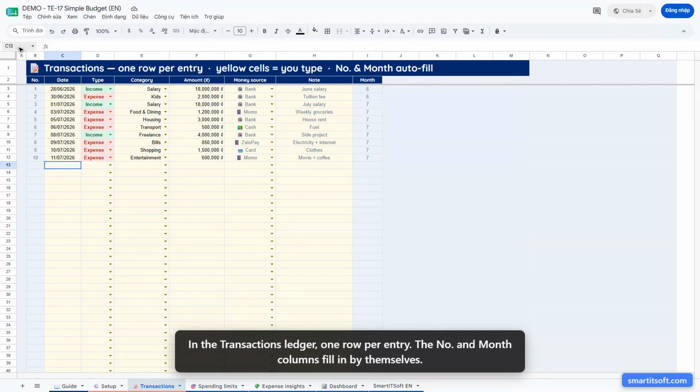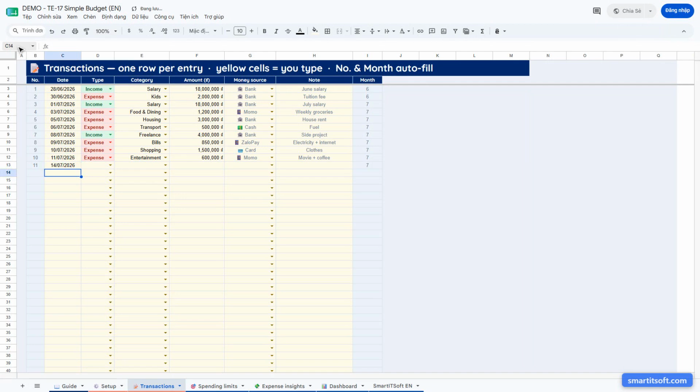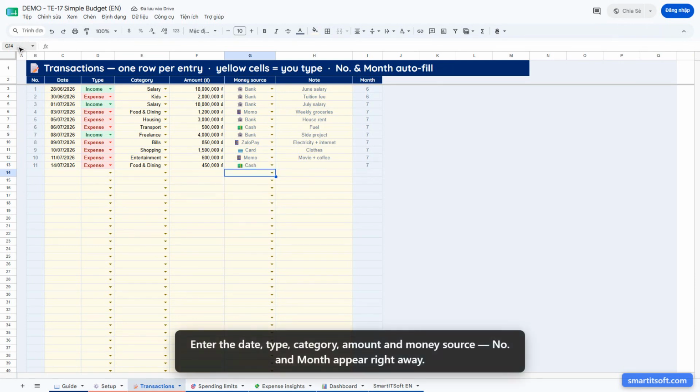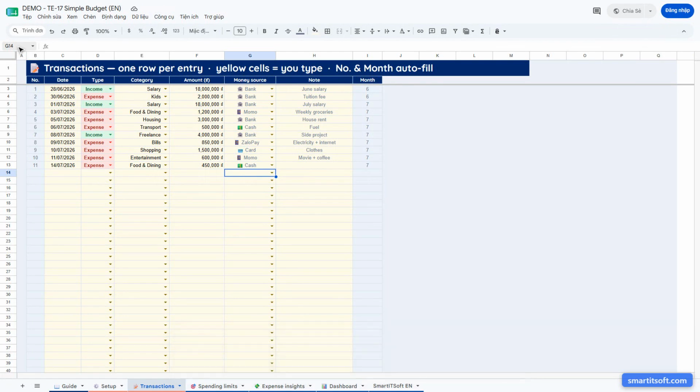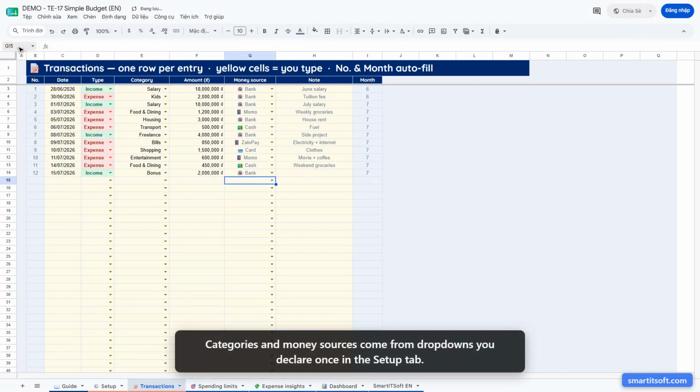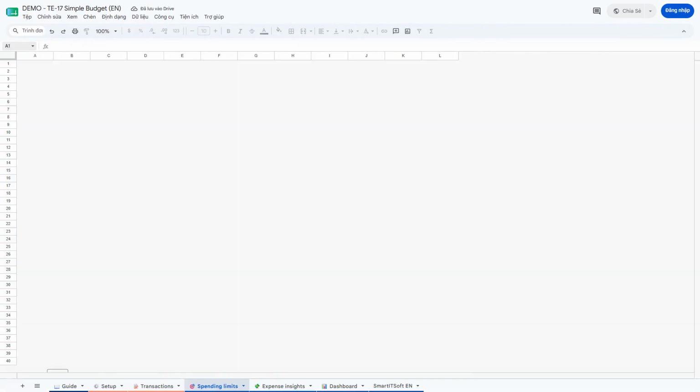In the transactions ledger, 1 row per entry. The number and month columns fill in by themselves. Once you enter the date, type, category, amount and money source, the number and month appear right away. Categories and money sources come from dropdowns you declare once in the Setup tab, so there are no typos.